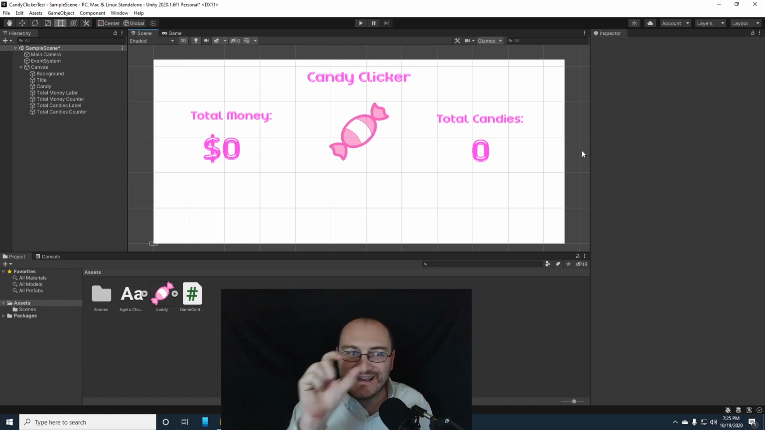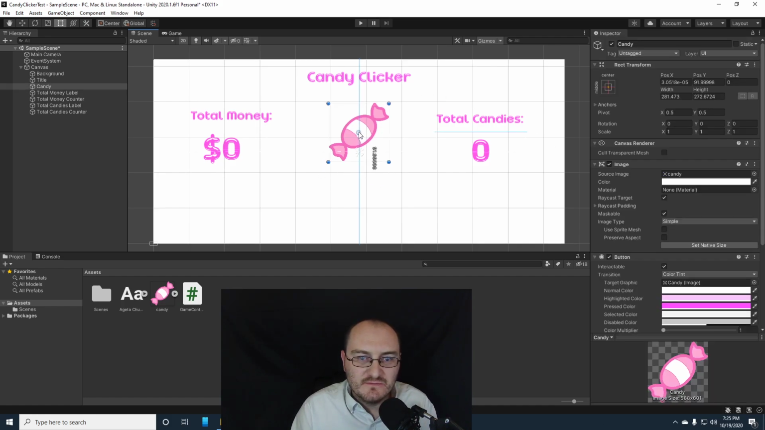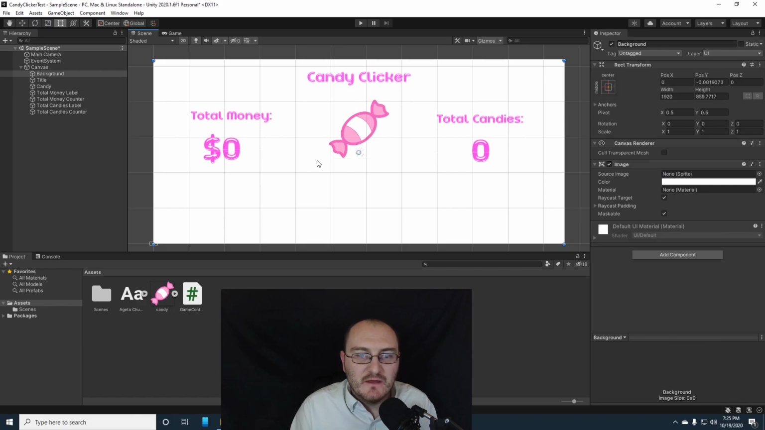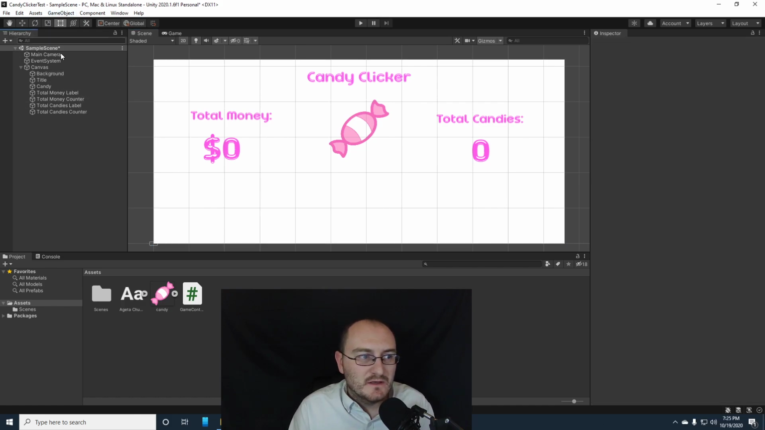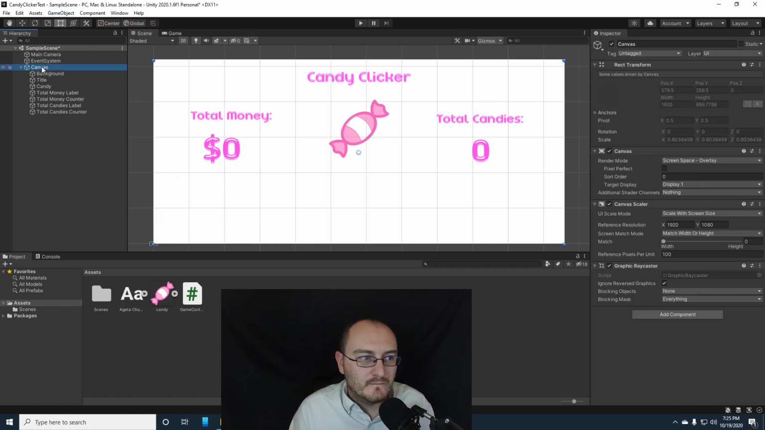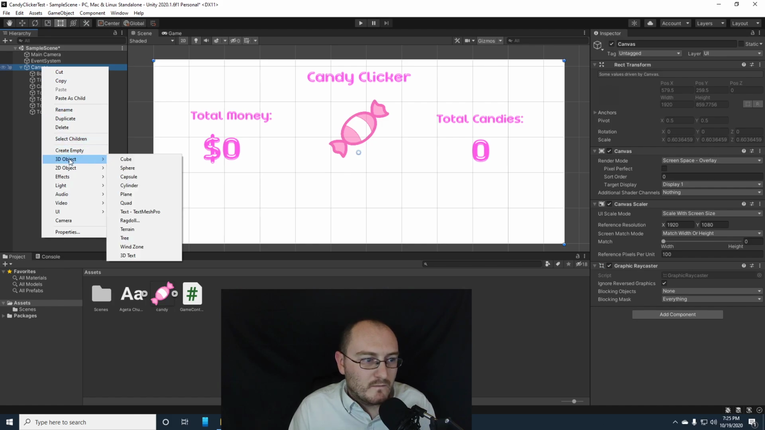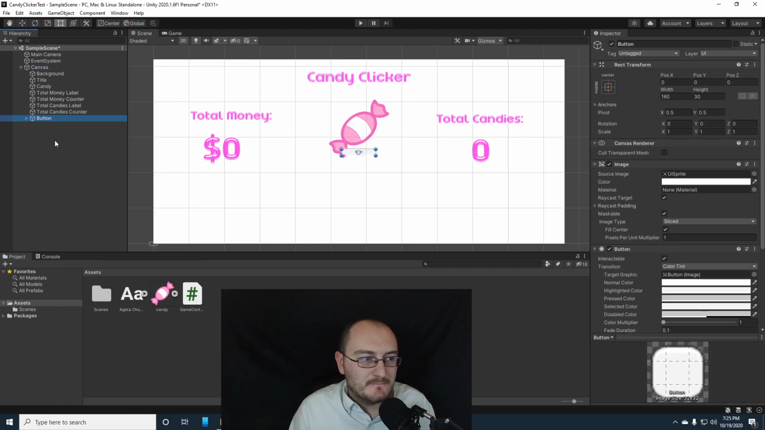Now we need a sell button that goes underneath of our candy. Let's move this just a little. Yeah, okay. We need a sell button that goes down here. We need a button over here that lets us buy candy makers, and we need a button over here that lets us buy candy shops. So let's create a button. UI button. And we'll bring it down here. Let's make it a bit bigger, like right about there. That's pretty good.